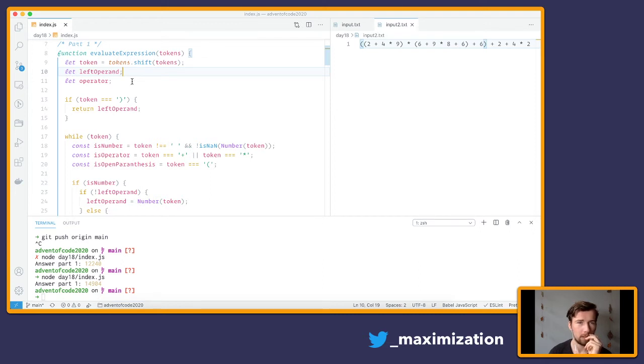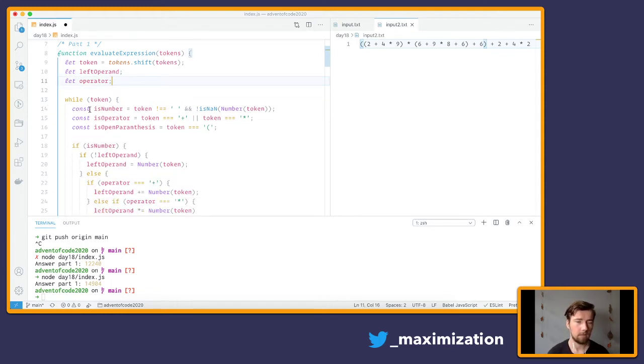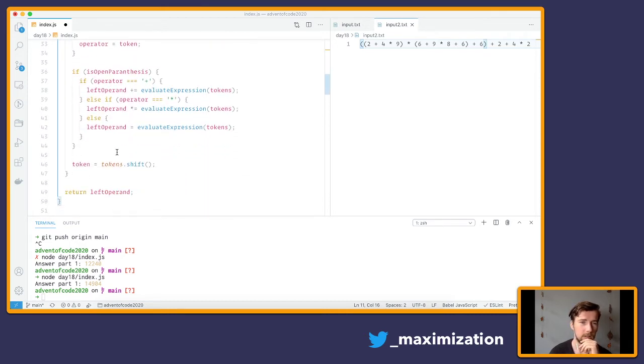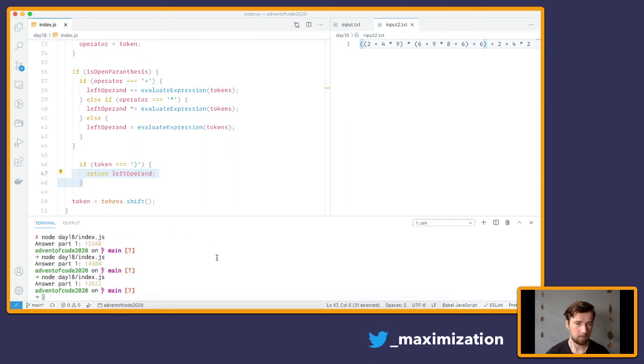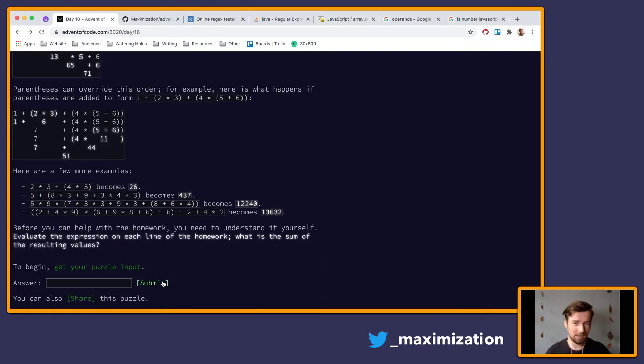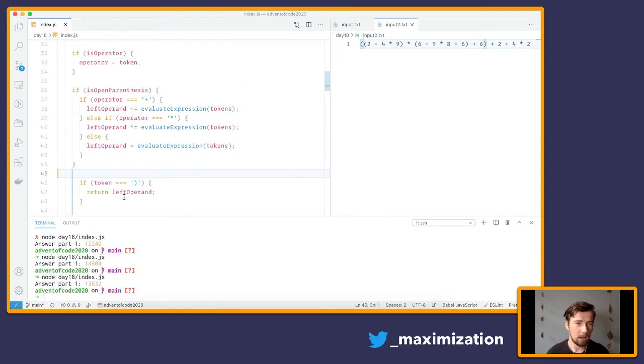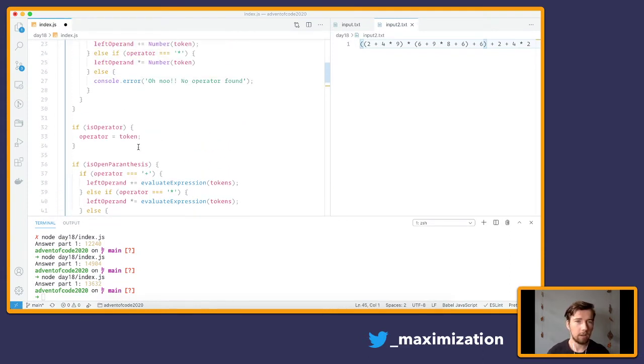You know what's weird? This is weird. Evaluate express. This is weird. This shouldn't be here. It should be somewhere here. Yes, that was a bug. Yeah, that looked really weird up there.